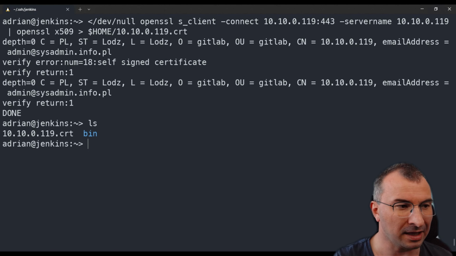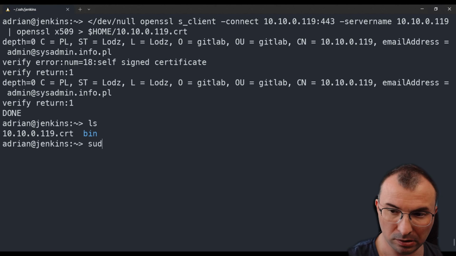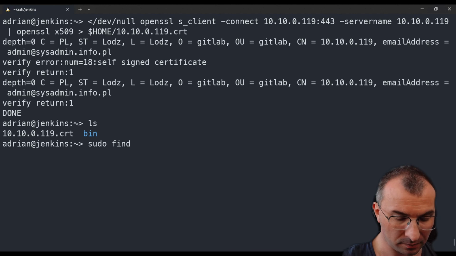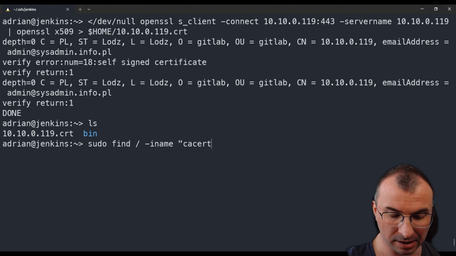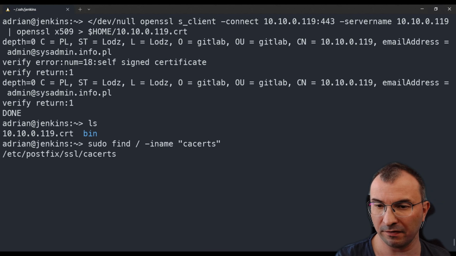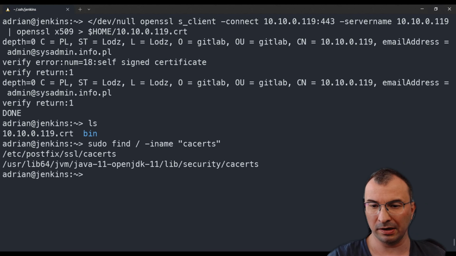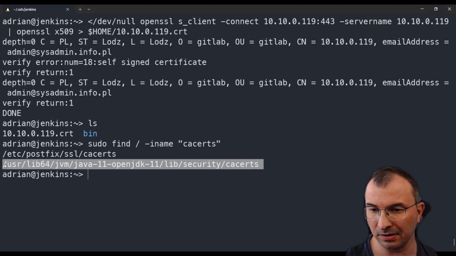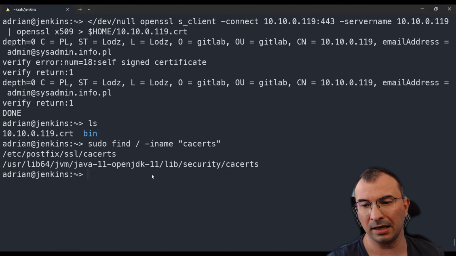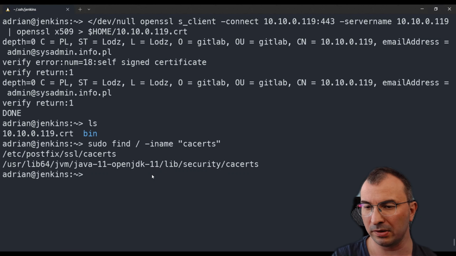Excellent. So the next step is to look for the cacerts. So sudo find / -iname cacerts. I will explain in a moment what we are looking for. As we can see, we have usr/lib. This is actually a location that contains a list of all those certificates.